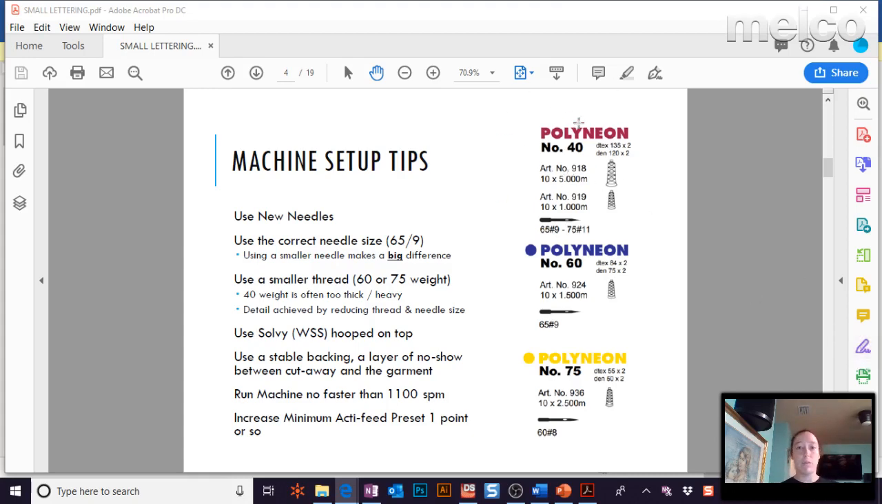Think about the 40 weight thread being that crayon. It's really thick. So if you're trying to sew really small, it's going to be too big of a line of thread to create it nicely. So rather than that, you would go down to a 60 weight thread. 60 weight thread is thinner. All right, so it's going to be a sharper pencil for you to draw with, to color in, draw your lines.